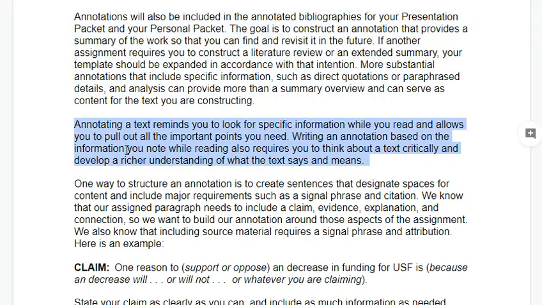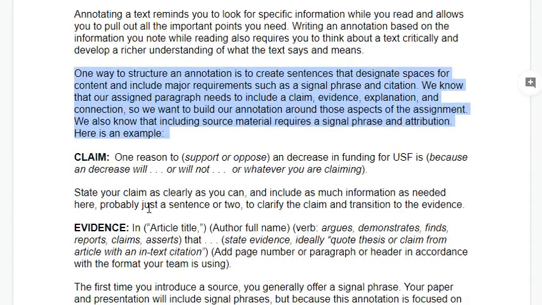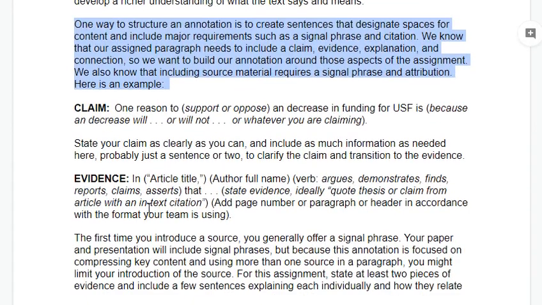Writing an annotation based on the information you note while reading also requires you to think about a text critically and develop a richer understanding of what the text says and means. One way to structure an annotation is to create sentences that designate spaces for content and include major requirements such as signal phrase and citation.